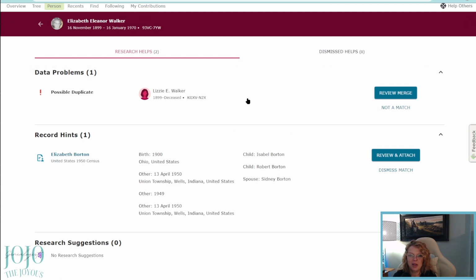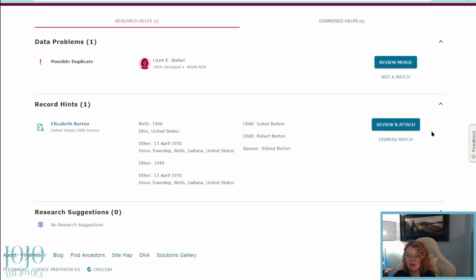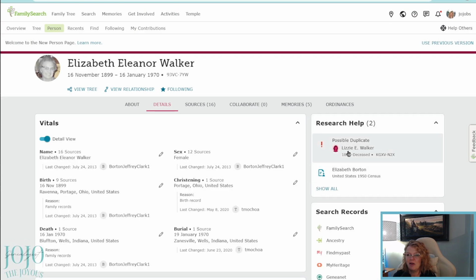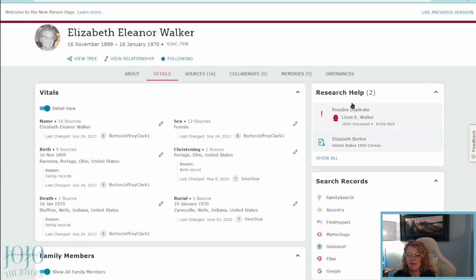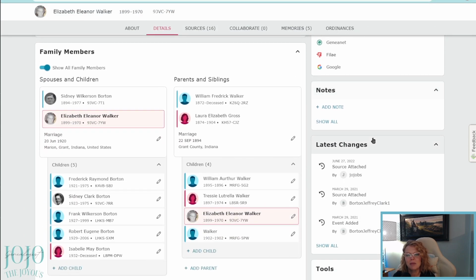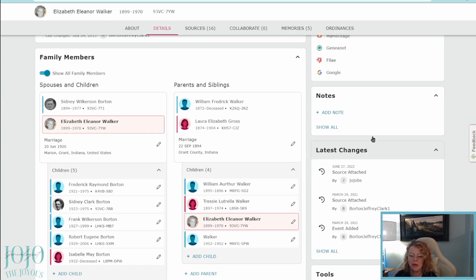Now, under data problems, I have a possible merge here I need to review, and then a census report from the 1950 census that I need to attach. So you've got that, and for every person, you're going to have that there. If there are any documents or anything missing, it also has suggestions. It's a lot like Ancestry's hint leaves, right? That's what this is. For example, it's been 3 years since the last birth. So it's just going to give you research help suggestions to look into things that maybe you need to look into. So there's that.